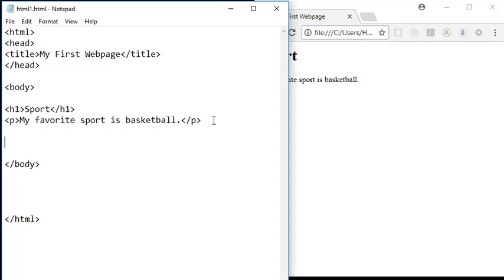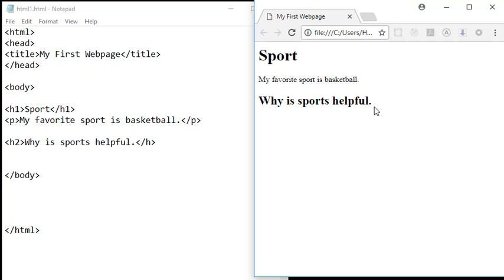Next, we'll do another heading. So this can be written as H2, which is slightly smaller than H1. The smallest size you can get is H6, and the biggest is obviously H1. So for this, I'll type in why is sports helpful. Okay, I'll show you this. As you can see, this is my second heading, and it's slightly smaller than the sports heading.